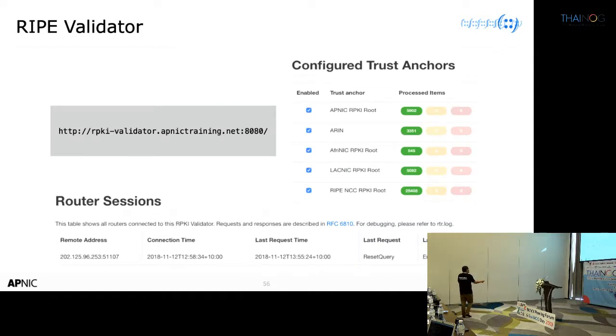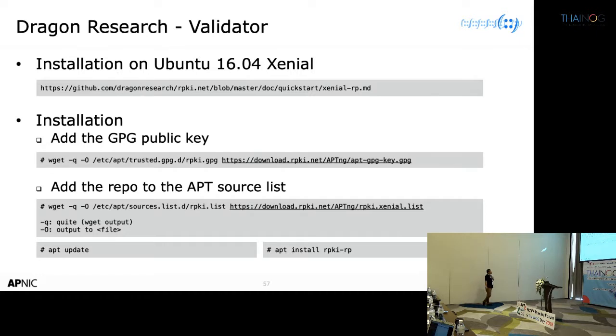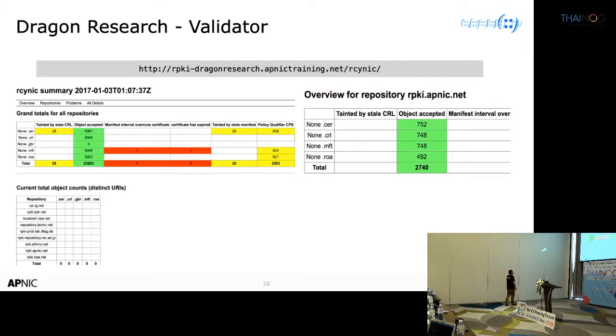Right. So RIPE Validator has a nice web interface. Right. It will give you a nice detail of how many ROAs you have been able to pull, and the trust anchors from where you have been able to pull them. Right. And it'll give you a nice RTR session detail also, right? Dragon Research, pretty much straight, pretty much direct. apt install rpki-rp and then it's installed. I'm trying to show Ubuntu, similar for Debian. It's pretty straightforward with Dragon Research too. Again, the problem of ARIN's trust anchor exists, okay? You need to manually download their trust anchor also for them.